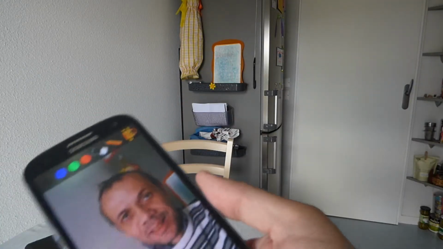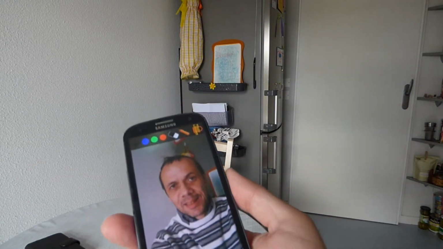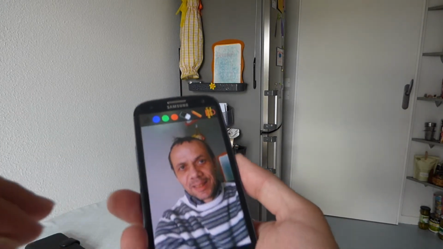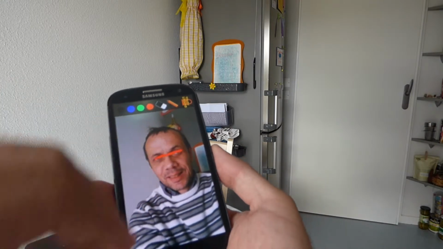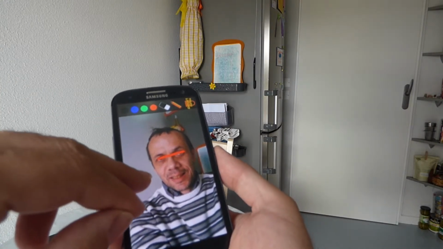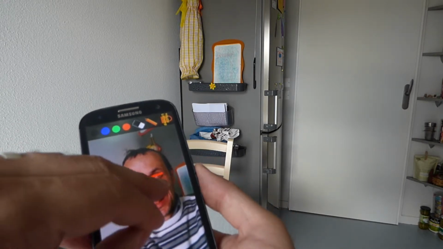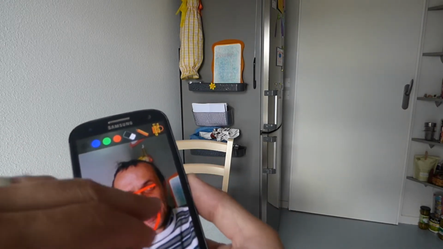Okay, I hope. Yeah, it doesn't look too bad. I mean, I'm not going to look better anyway. So this could be, let's say the eyes would be 1, the ears would be 2, the nose would be 3, and the mouth would be 4.